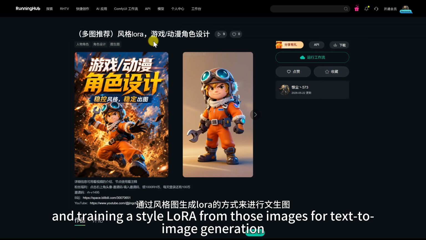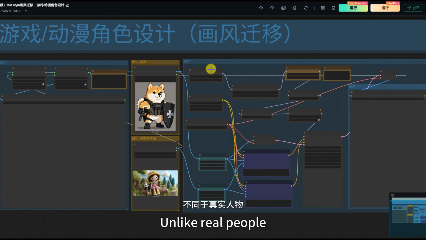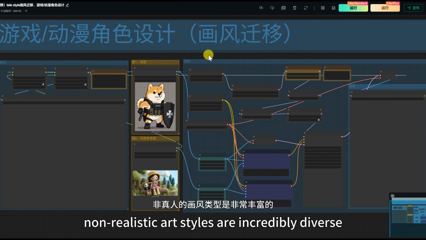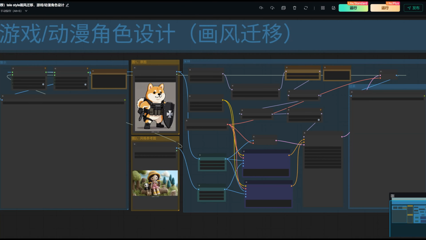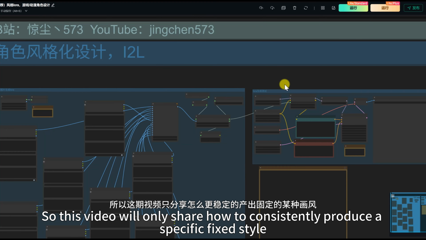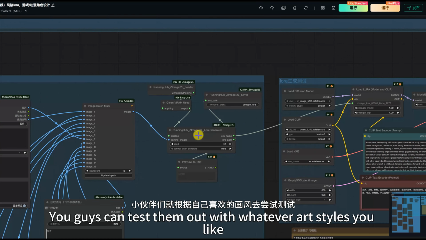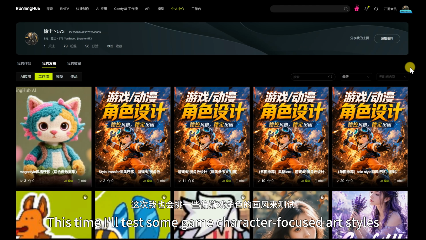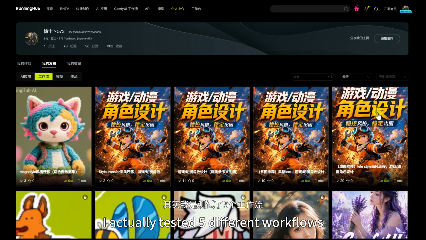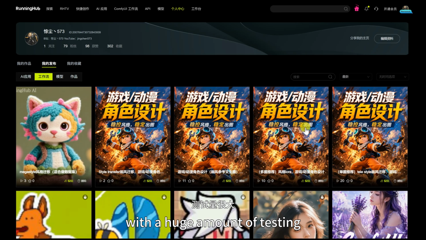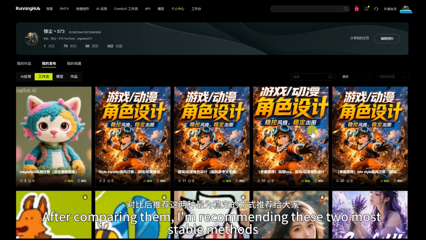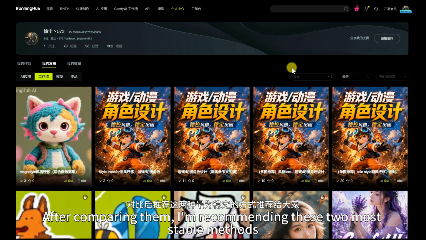text-to-image generation. Unlike real people, non-realistic art styles are incredibly diverse. So this video will only share how to consistently produce a specific fixed style. The methods are universal. You guys can test them out with whatever art styles you like. This time I'll test some game character-focused art styles. I actually tested 5 different workflows with a huge amount of testing. After comparing them, I'm recommending these 2 most stable methods.